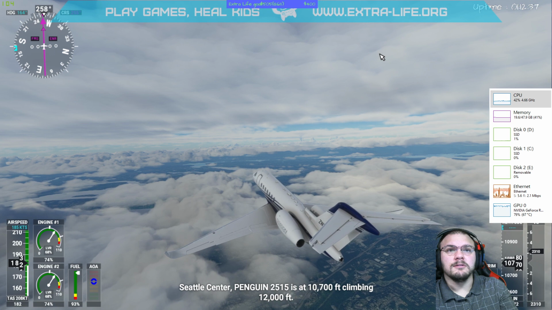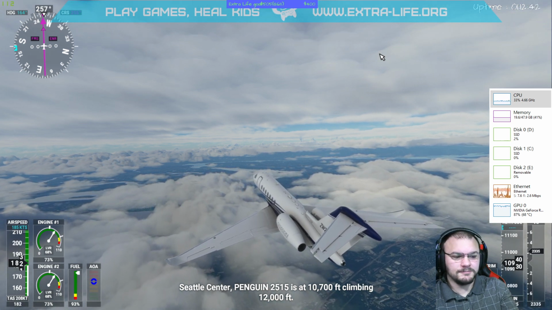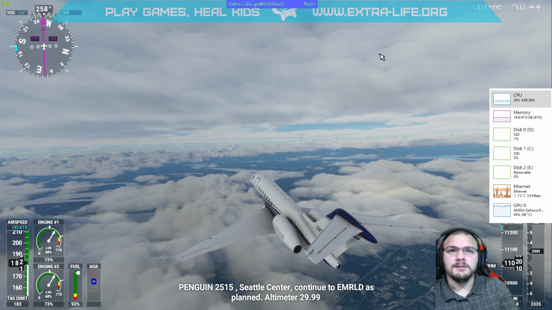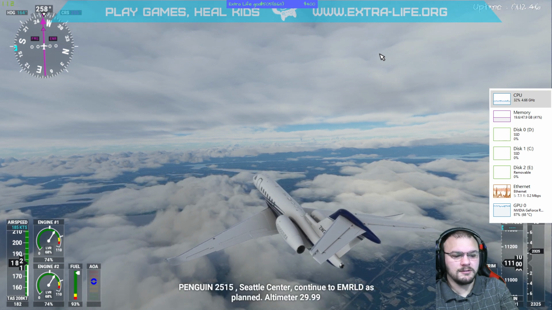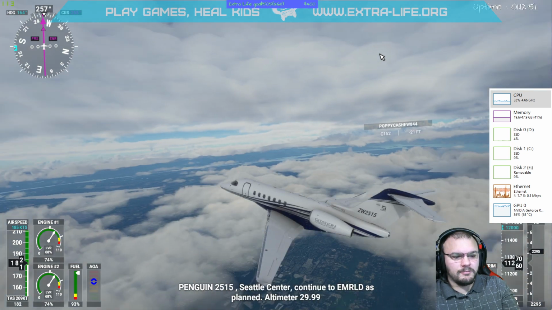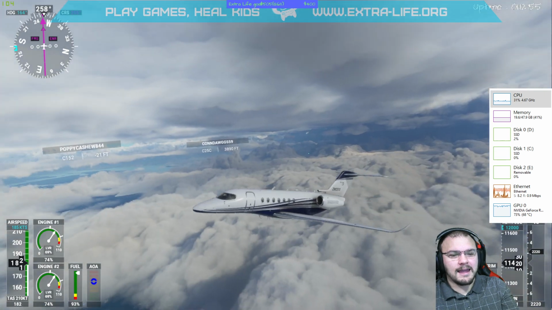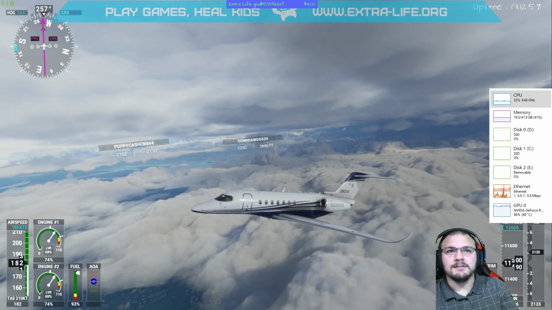Seattle Center Penguin 2515 is at 10,700 feet, climbing 12,000 feet. Penguin 2515 Seattle Center, continue to EMRLD as planned. Altimeter 29.9er.